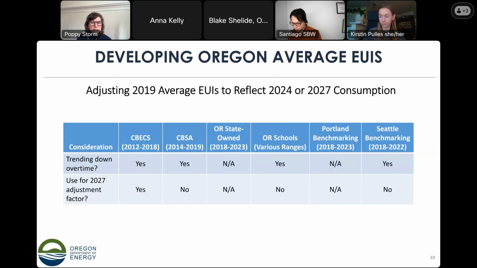So this slide is looking at how we decided to make recommendations based on trends over time. And I do have some additional data to show you on that. So we looked at trends over time across all of these data sets to determine whether an adjustment factor is warranted, to update the 2019 Northwest average to either 2024 consumption, which is the current year that we're doing the analysis, or potentially 2027 consumption, which is the first measurement year of the first cohort.